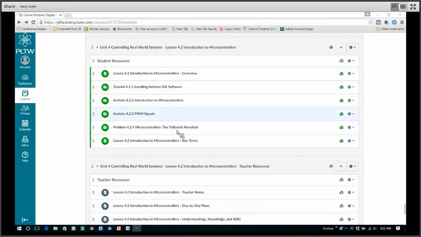All right, so what we're going to do is talk about activity 4.2.3, PWM, pulse width modulated signals. There's a PowerPoint for this, and then there's the activity. I'm going to go through the PowerPoint first, so let's take a look at that.